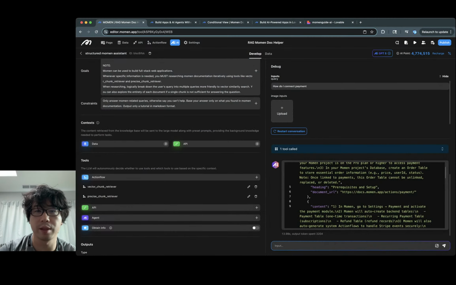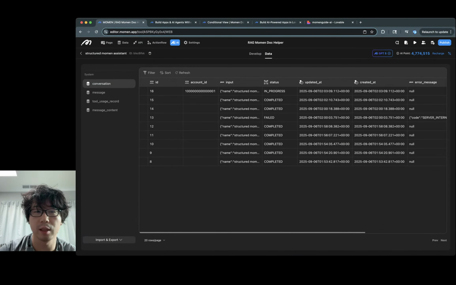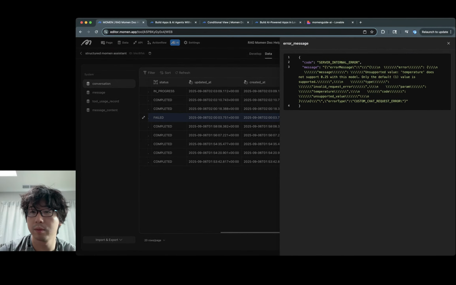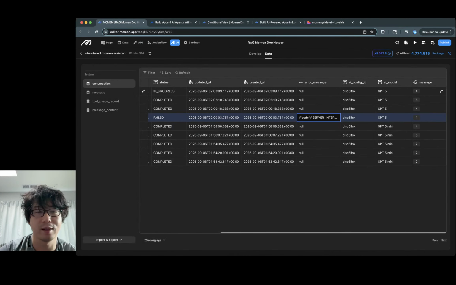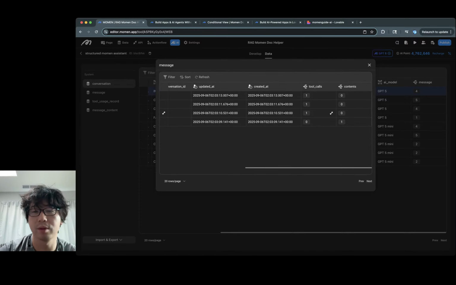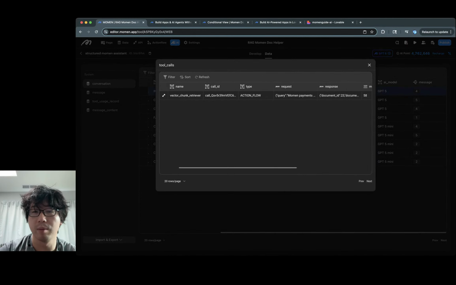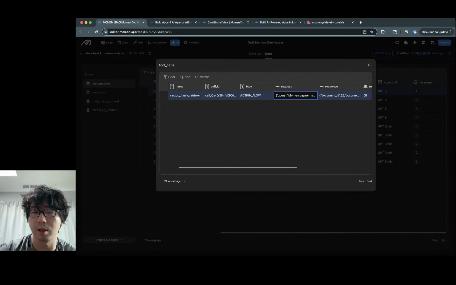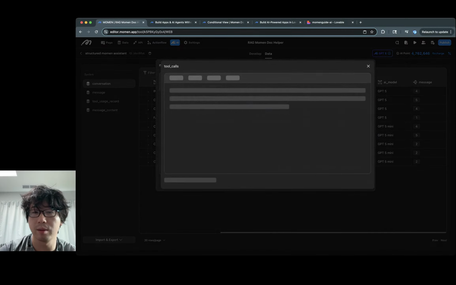Oh, the tense moment. In progress. Temperature does not support 0, yeah. Only default 1 is supported. Okay, here it's calling a bunch of tools on our behalf. Momen payment, Stripe checkout, sell, products, e-commerce. Not bad. What is this?